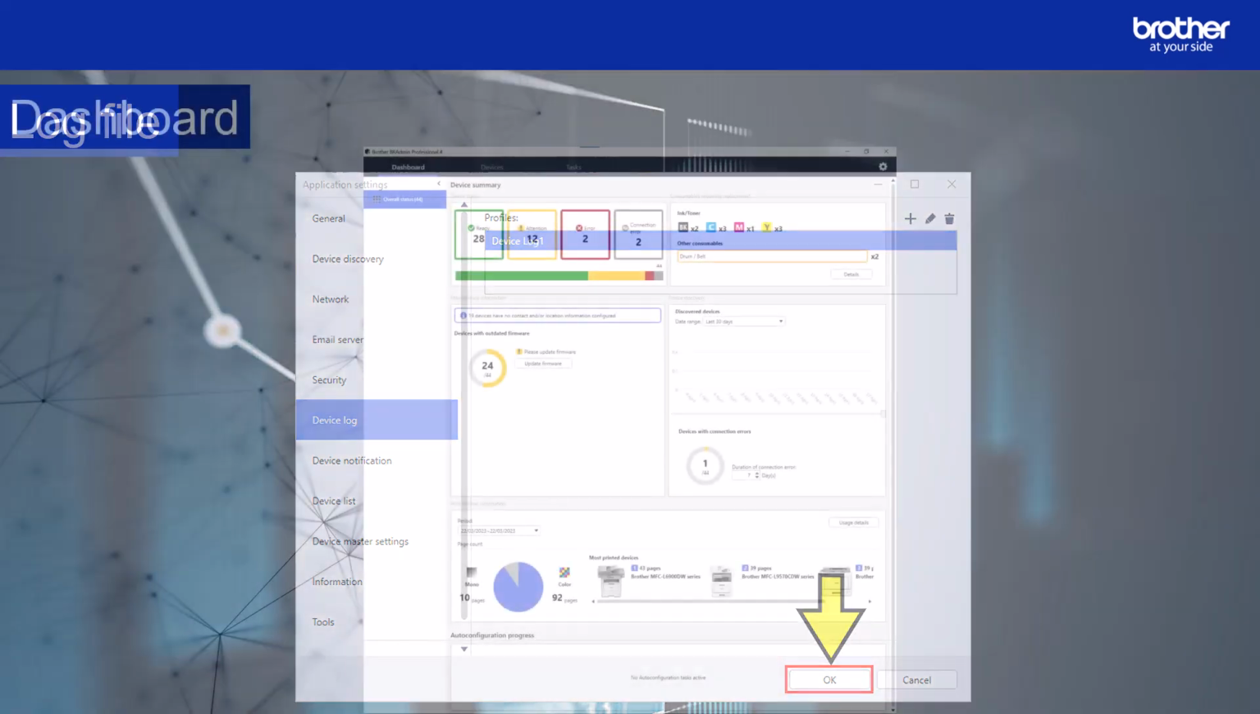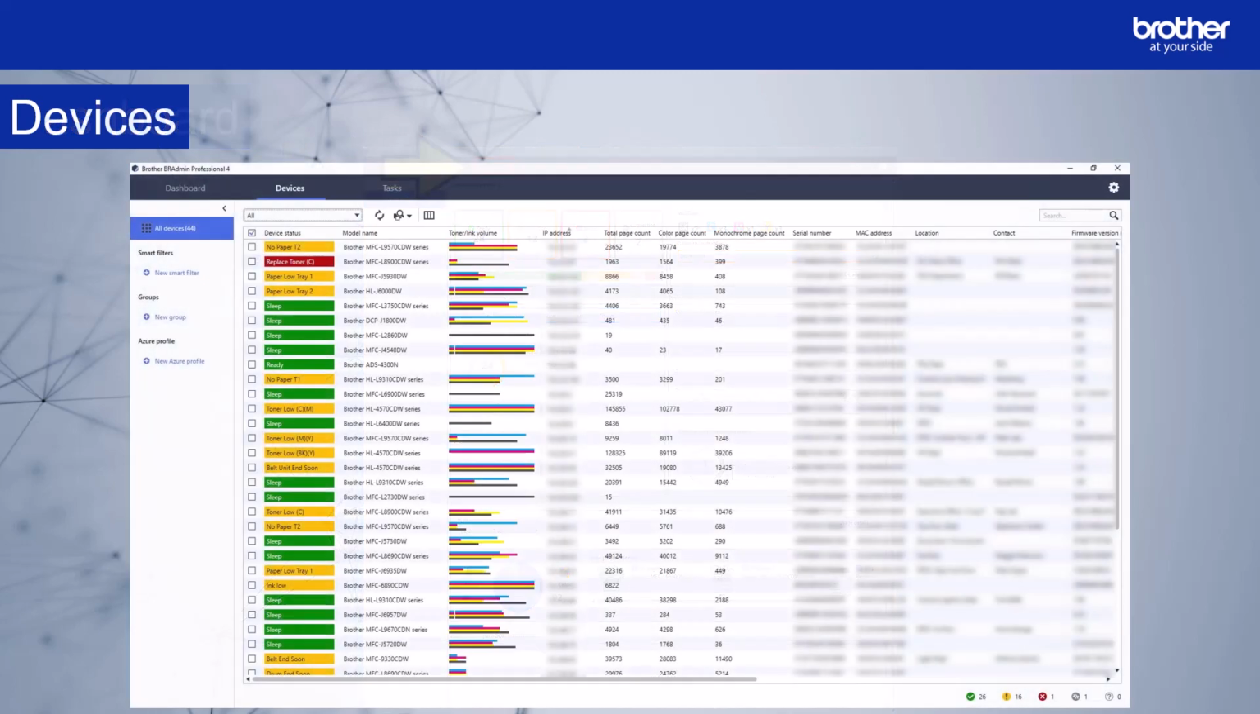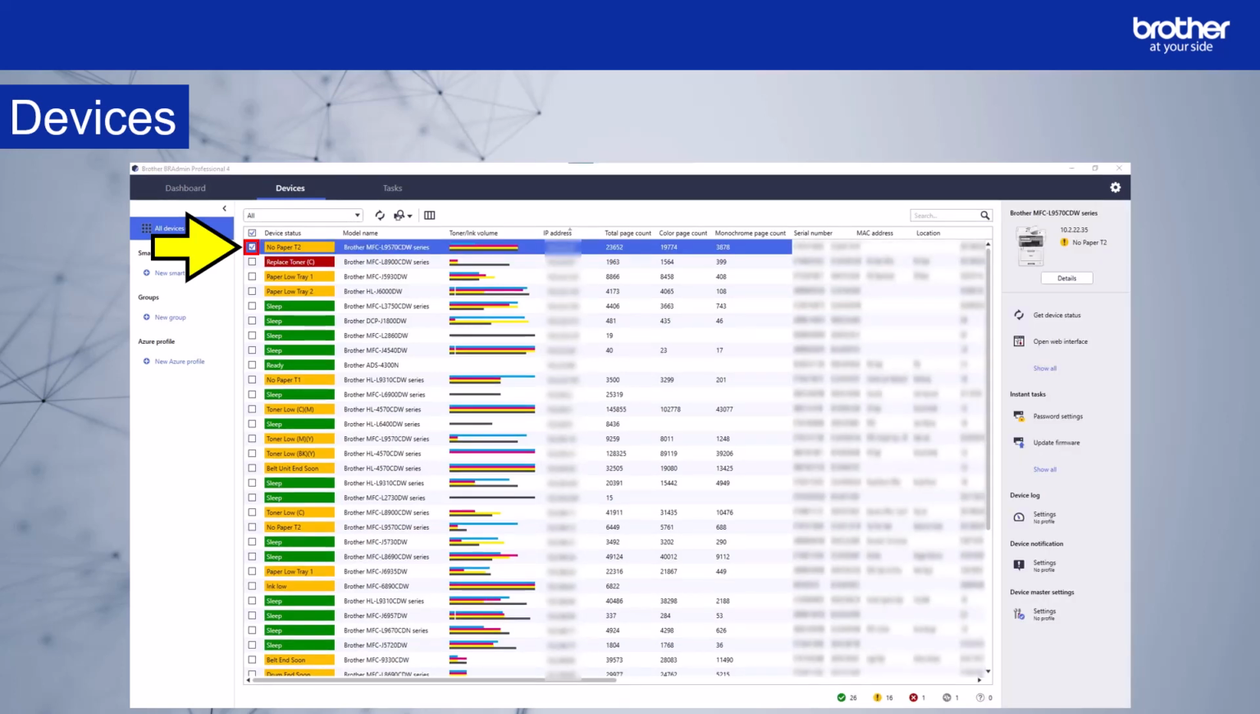From the dashboard, select Devices. The Devices window will appear. Select the box or boxes next to any device you wish to include in the device log email. Once you have selected the device, options will appear on the right-hand side, as indicated here.